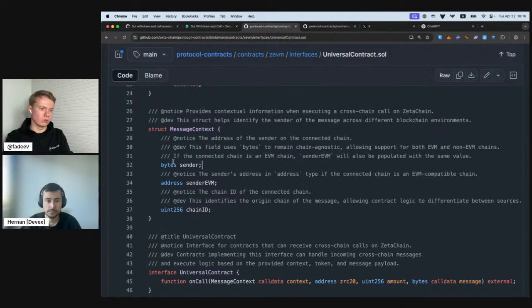So it doesn't matter which chain you're making a call from, be it Bitcoin, Solana, Sui, Ton, or EVM, it's all going to be in the sender. So you just use this and you're going to get the sender address. It's always non-empty and it's always bytes.